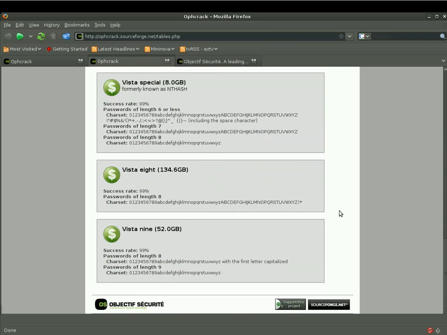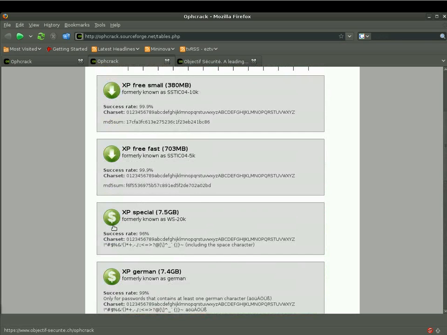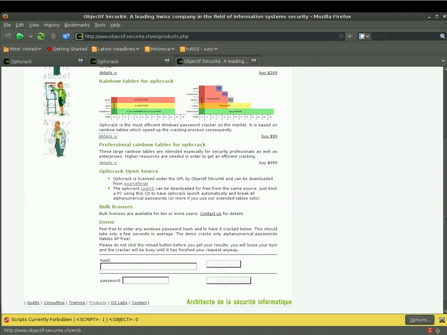Some of them are quite large, but this can be loaded onto a flash drive. We'll take a look at why we're not using the special, because it is $99 and I'm just not going to be paying that today. We'll minimize this because Ophcrack should be loading up by now. Yep, here it comes.